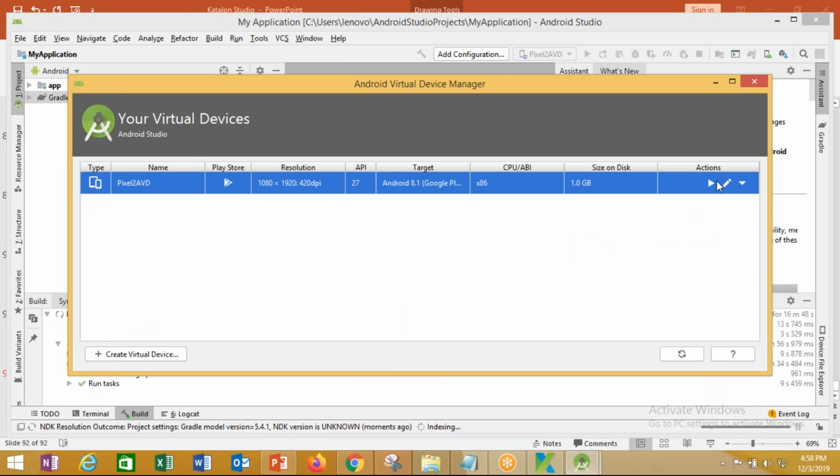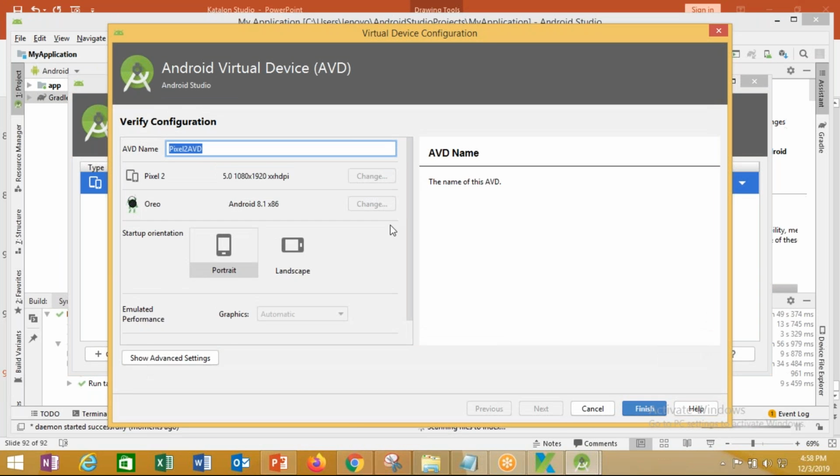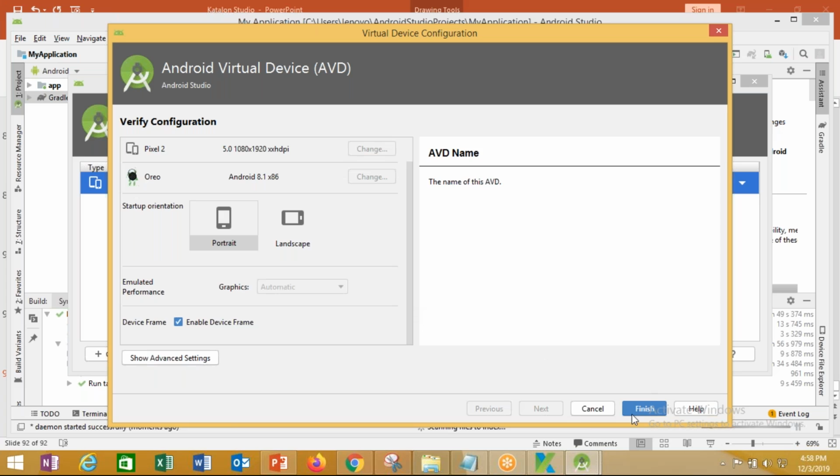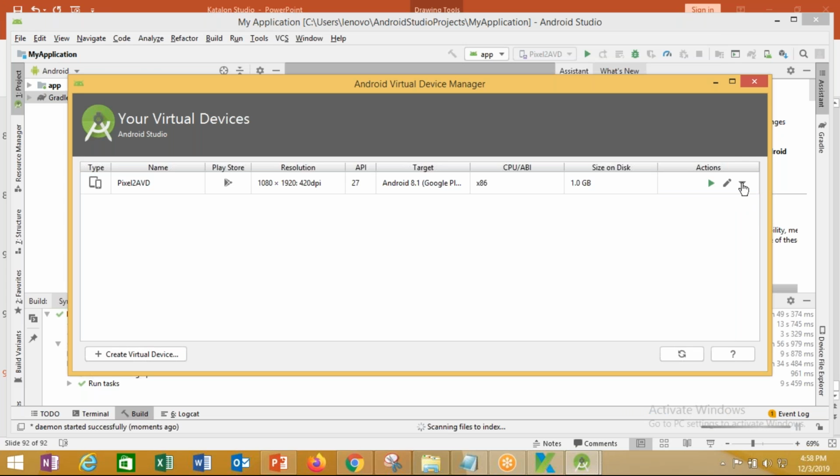And how do you start it? You can start from here. You can edit the virtual device from here. You can change the name, you can change the settings by this. And this is basically to create a duplicate of it, wipe out the data, cold boot now, view details, delete it. If you want to delete the virtual device, or if you want to start, you can click out here. This is start of the virtual device.